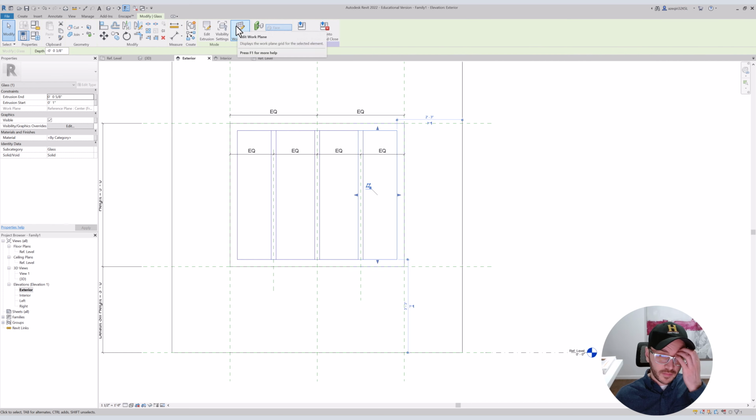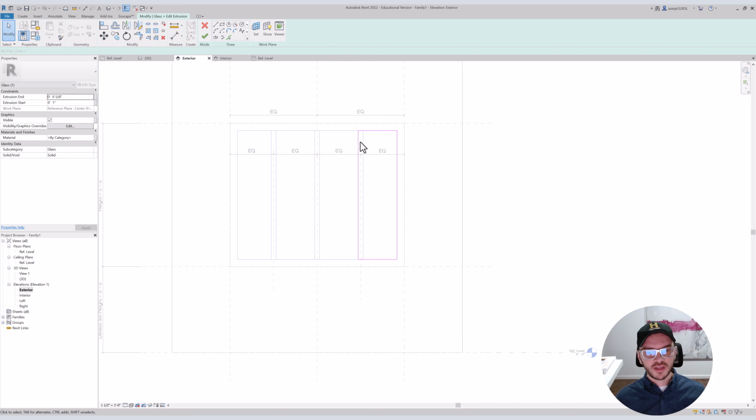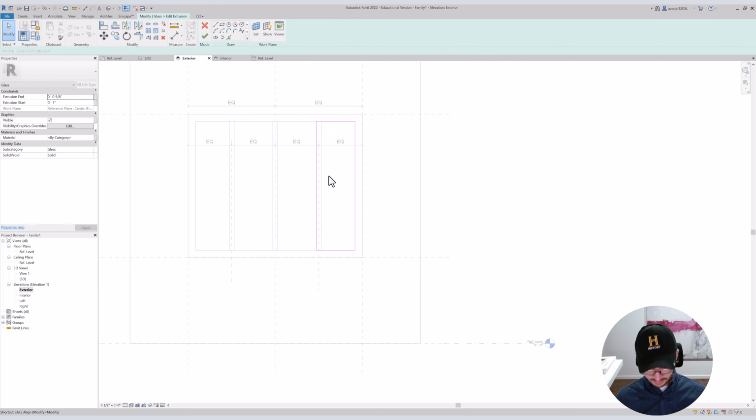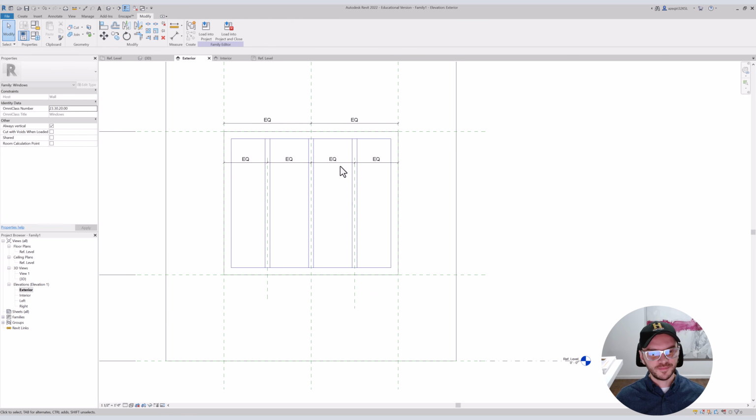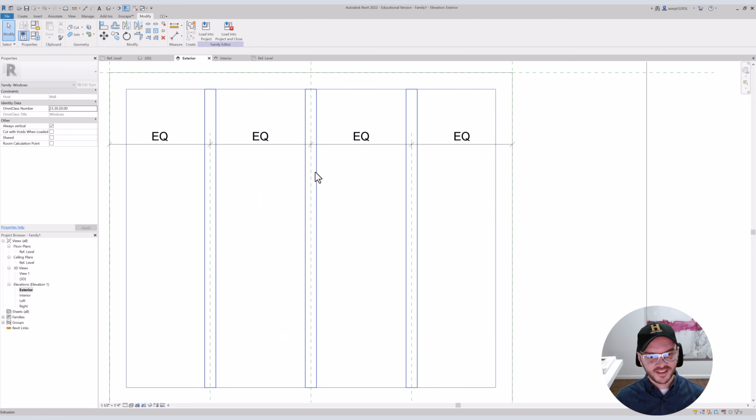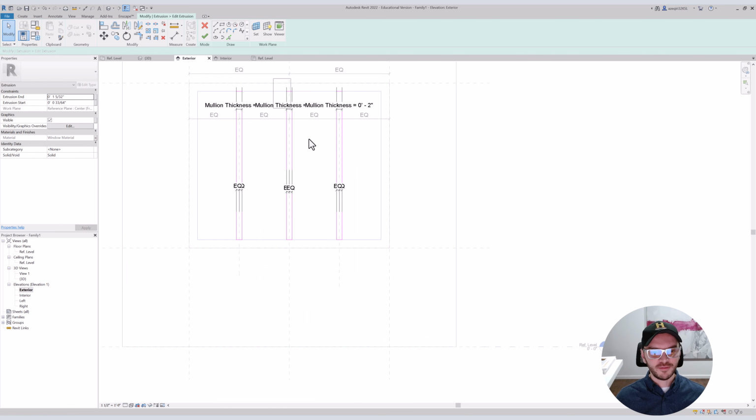The thing is, now that I'm looking at it, I really hate the look of this window. I'll tell you why. It's starting to look like a prison bar window. So let's go back into our frame drawing here, our mullion drawing, I'm sorry.